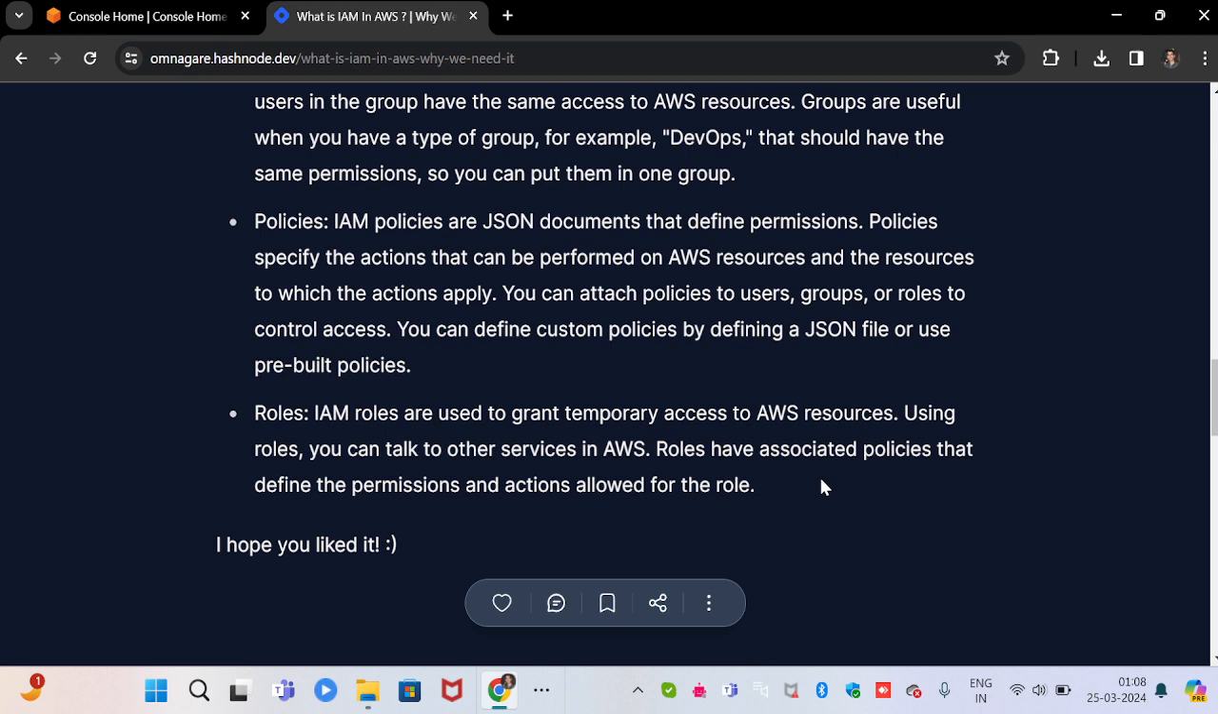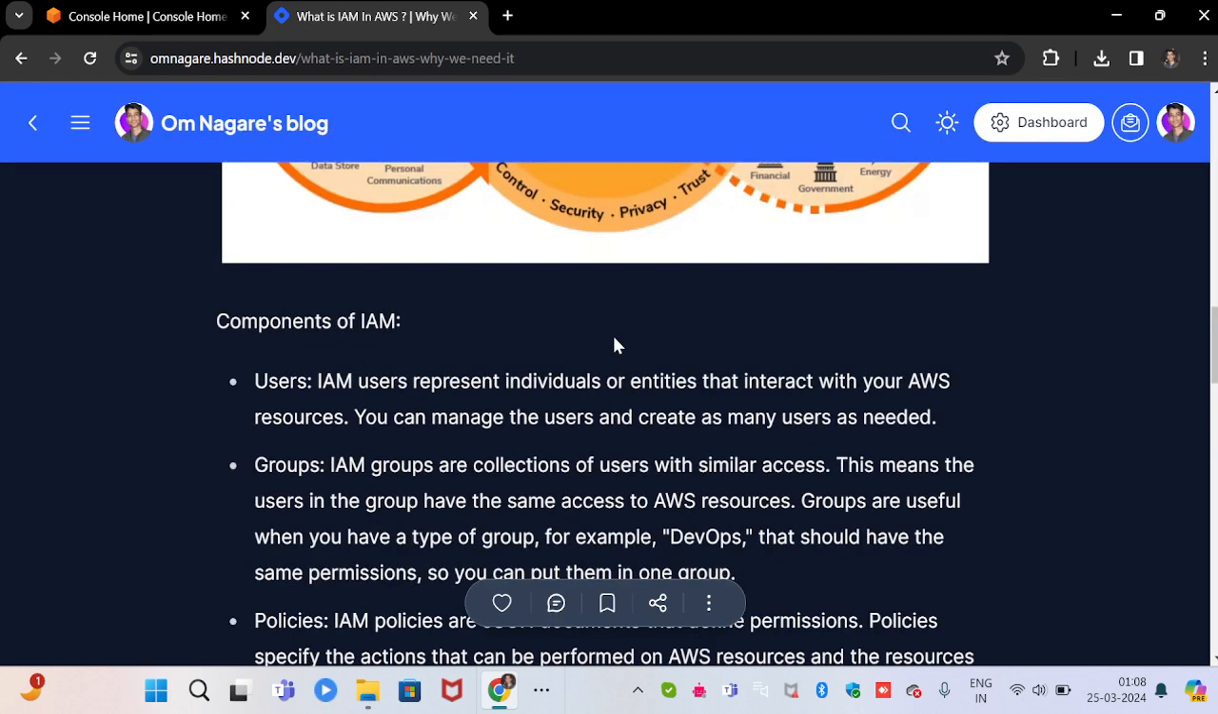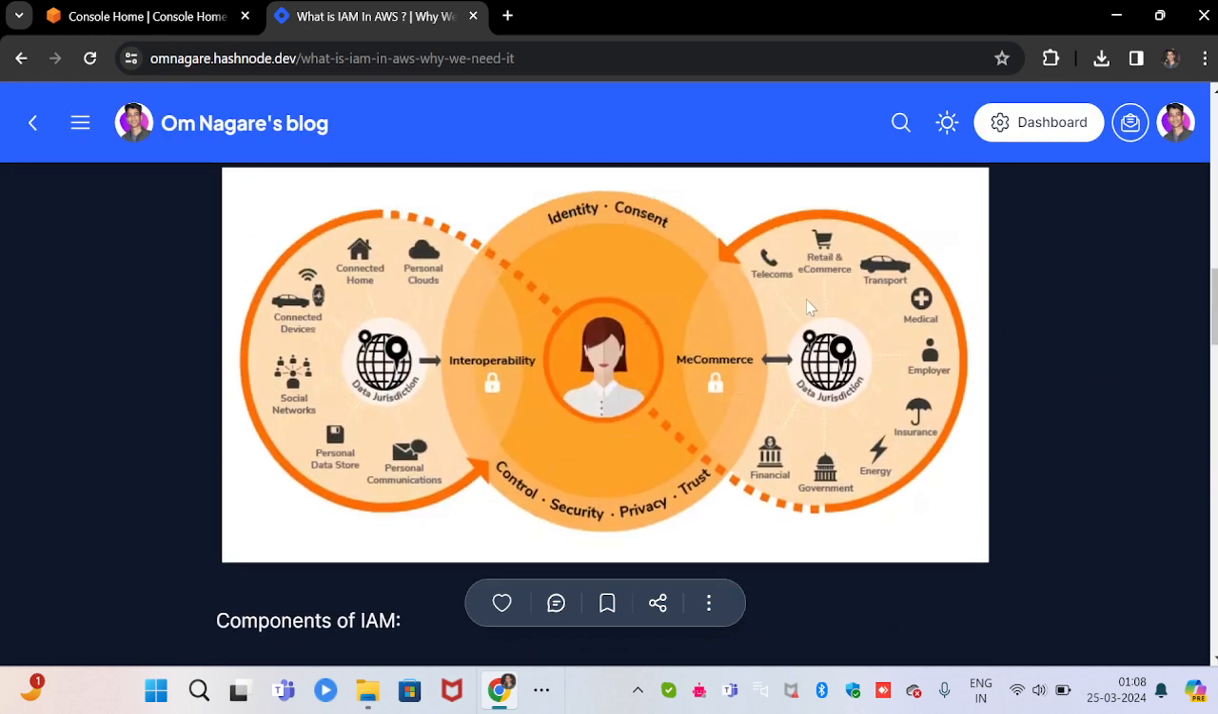And using roles, you can talk to the AWS services. Meaning you can talk to the external services in AWS, and this is associated with the policies that you define. Roles are basically how AWS services talk to each other. That is the components of IAM. As you can see here, the picture is for reference, so you can understand this.